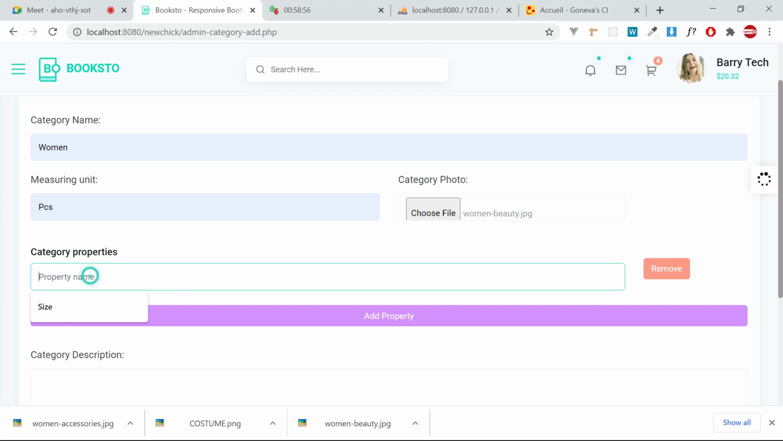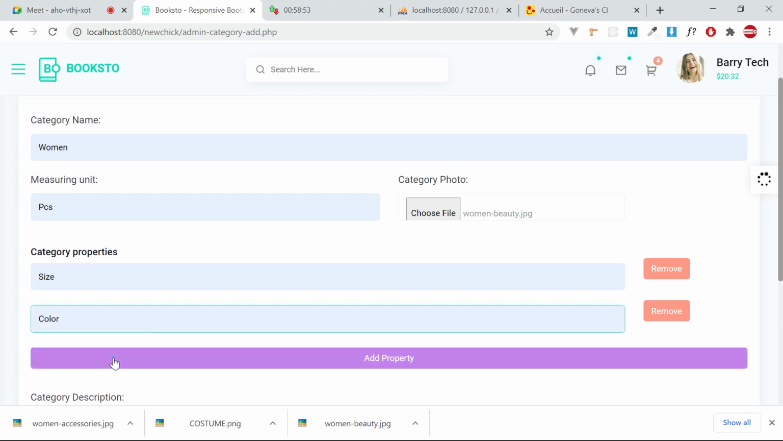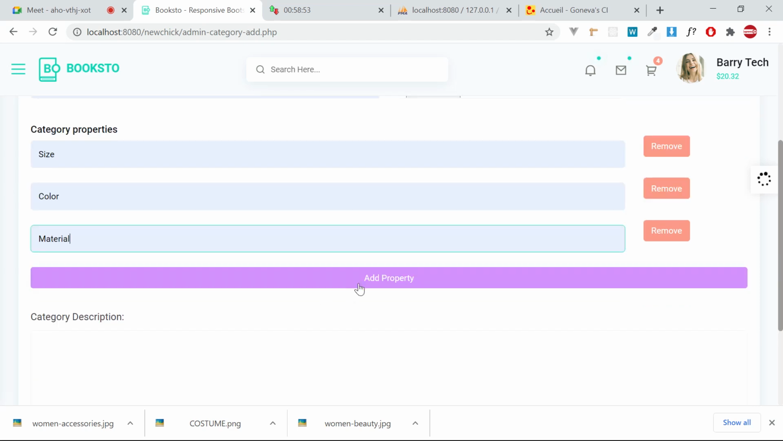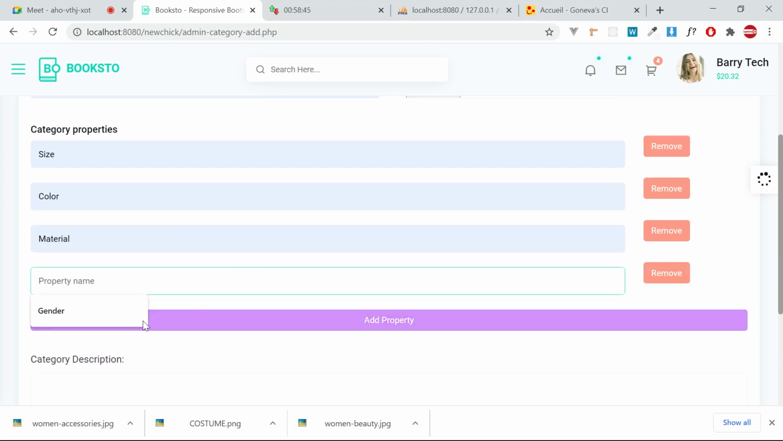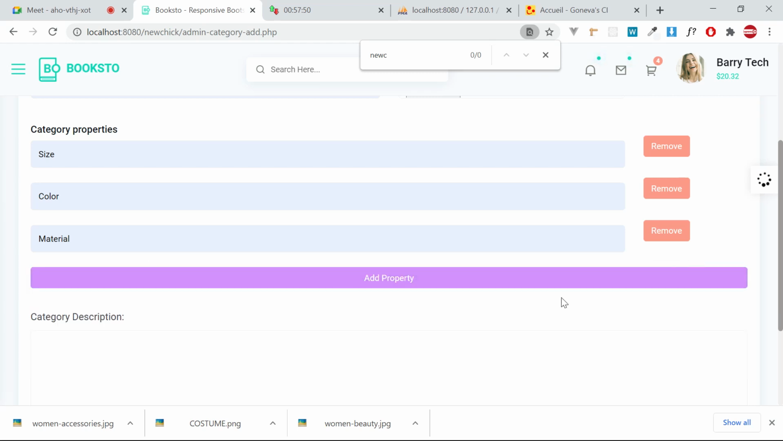women. Maybe you'll have size. You can add another thing, maybe color. You can add another thing, material. Another thing, maybe brand. What other property? Okay, these are enough. So we can go ahead and add some description.